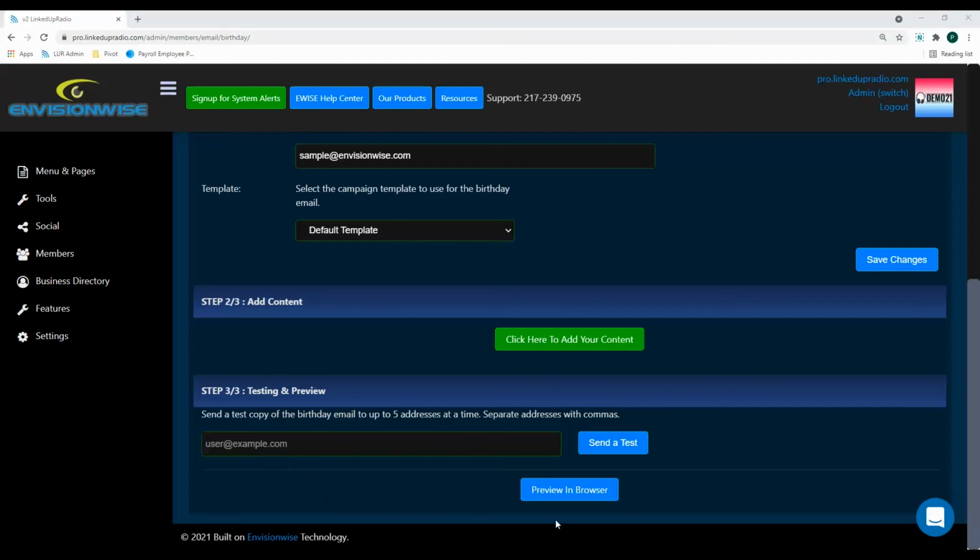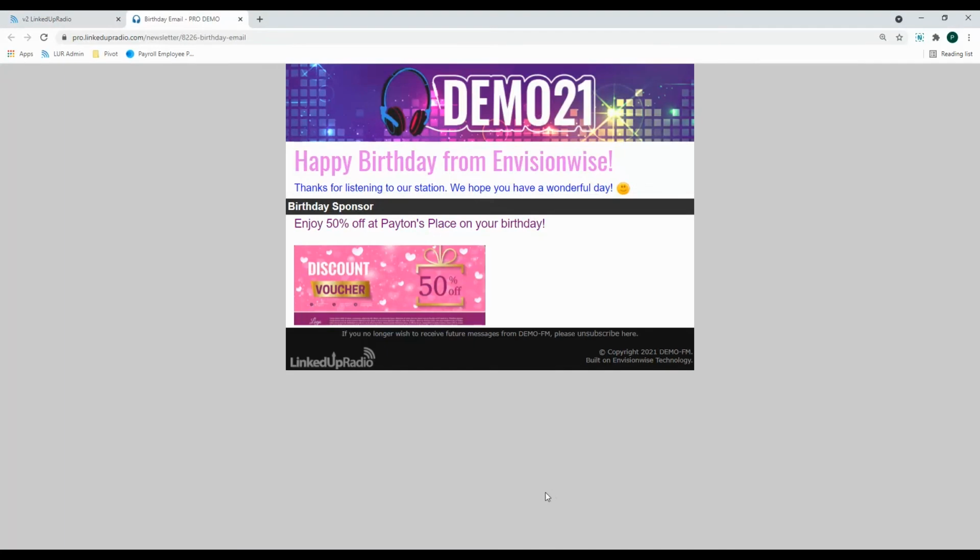So I'm going to click the Preview in Browser button. And as you can see, this is the preview of our email. We have our header template on top, and then our stack items below. Like I said, you can add as many items to the email as you'd like.